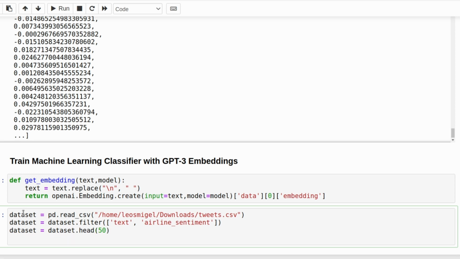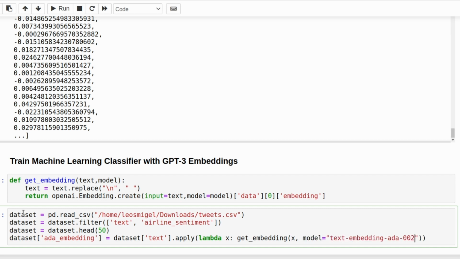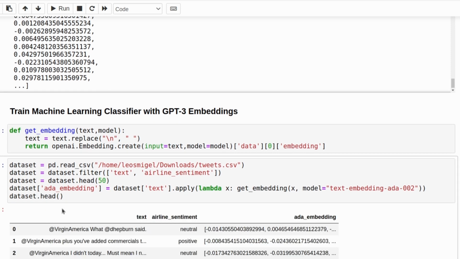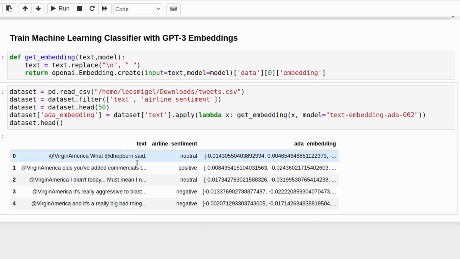And now we want to create our ADA embedding column. So dataset ada_embedding equals dataset.text.apply, and then we're just going to pass in the function x, where x is the text, get_embedding, and we'll say x is the text and the model is text-embedding-ada-002. And now let's just print out a sample of this, dataset.head, to make sure we got it right and see what happens. And now we see that the data frame printed out, we see the text and the airline sentiment, and this text turned into an ADA embedding here.